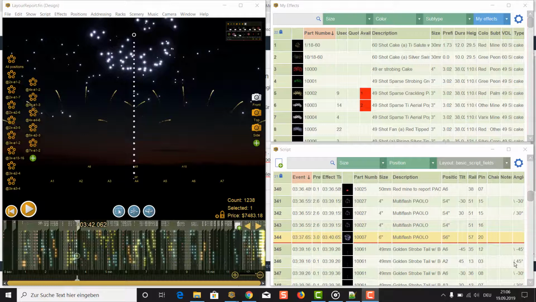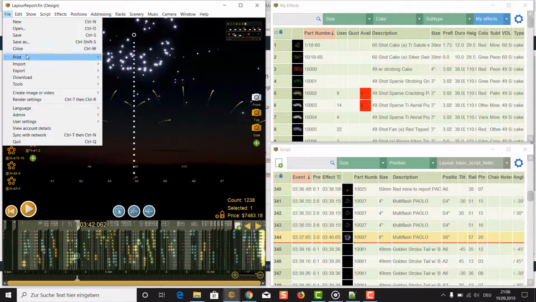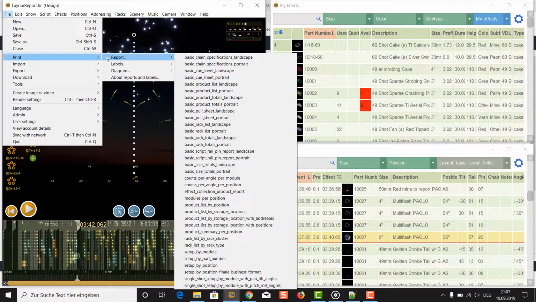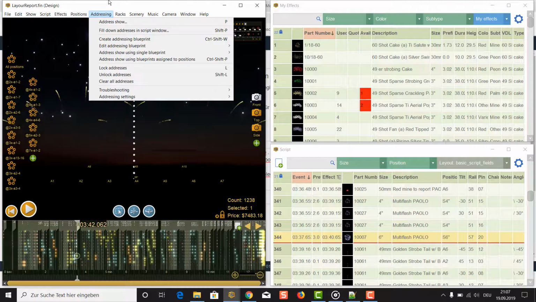Finale offers you a lot of standard reports with different information. However, in some cases your own adjustment to these reports could be an improvement for your workflow. So let's get started and adjust a standard report. We will remove a field, add some other information fields and change the order and the size of some fields.